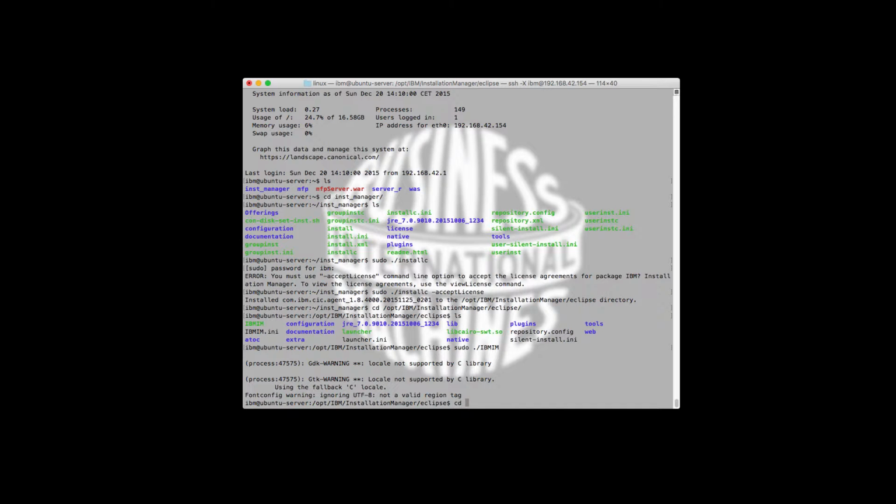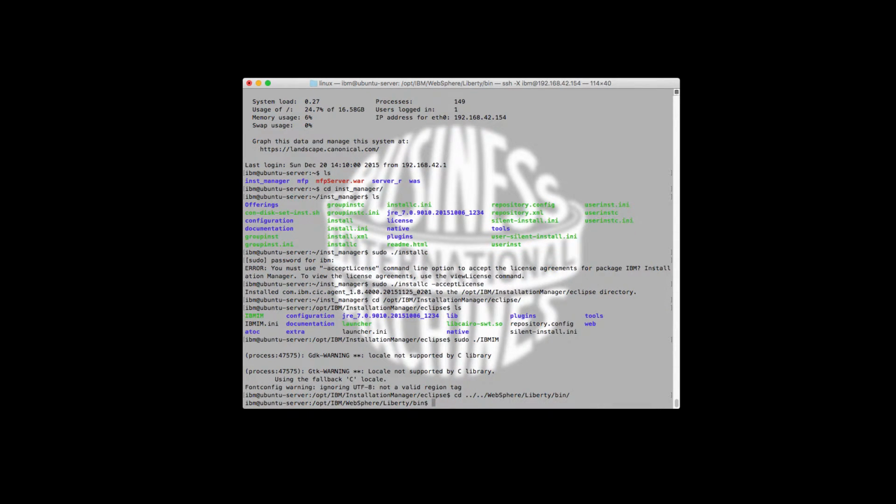So you need to go to the location of application server. I will use the command cd, actually back to IBM folder, and from there to WebSphere Liberty, and then you need to locate the folder bin and get inside. So inside the folder bin, under sudo, you can create new instances using the server create and then the name of the instance. So let's start with something called mfp.